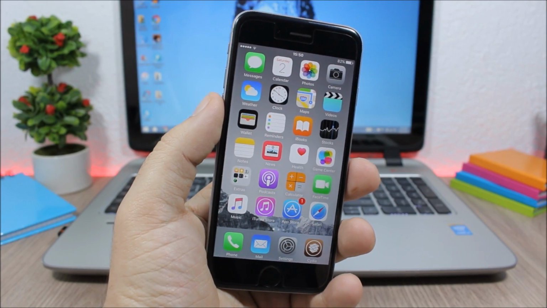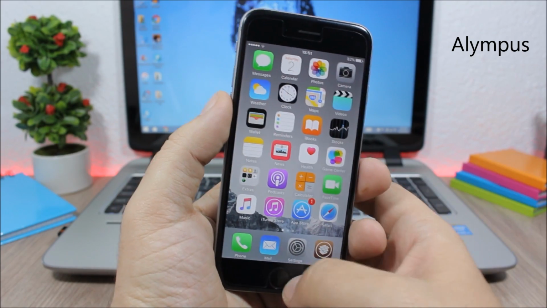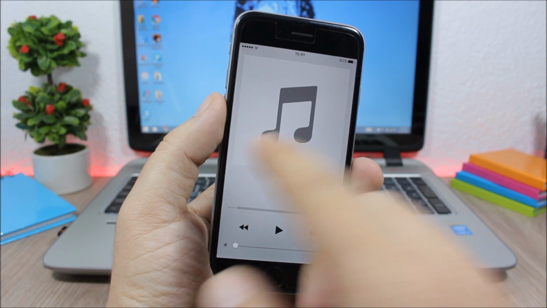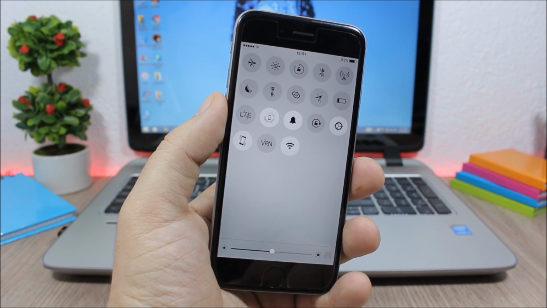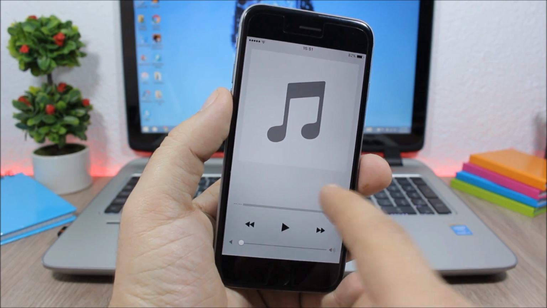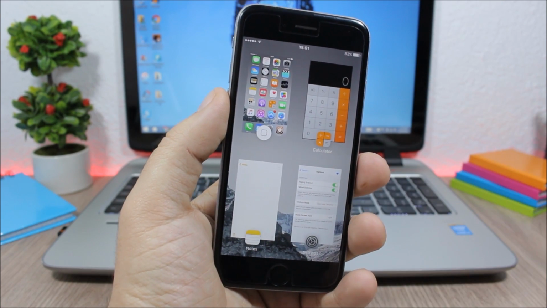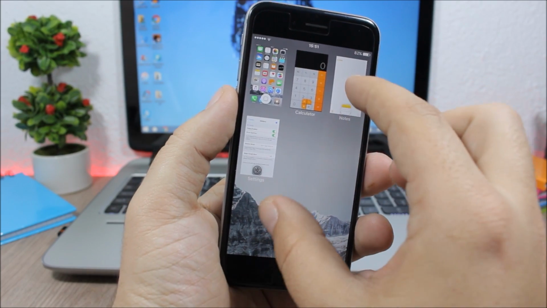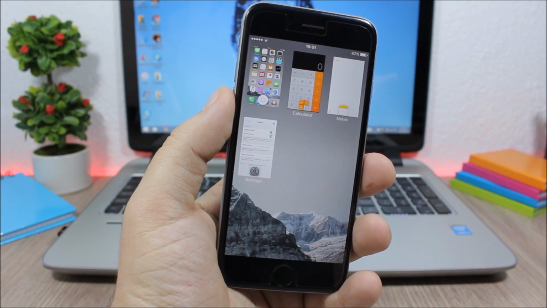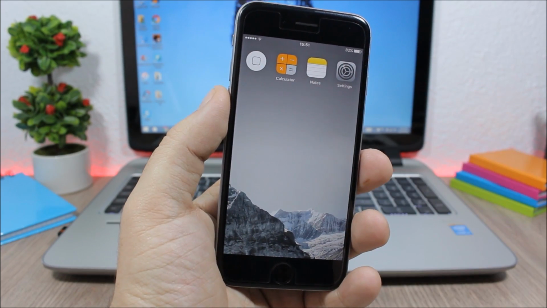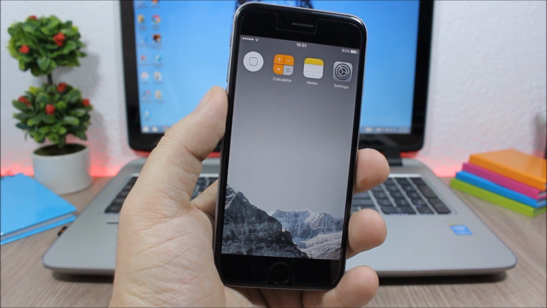So the first tweak for this video is called Alympus. Alympus will combine your app switcher with your music controls and also with your control center. As you can see, it looks pretty awesome. It has a very nice interface, and you can see here the app switcher, you have a grid layout which you can change simply by pinching it. You can go from 2x2 to 3x3, and then you can also go to the icons. You will see just the icons on the app switcher.